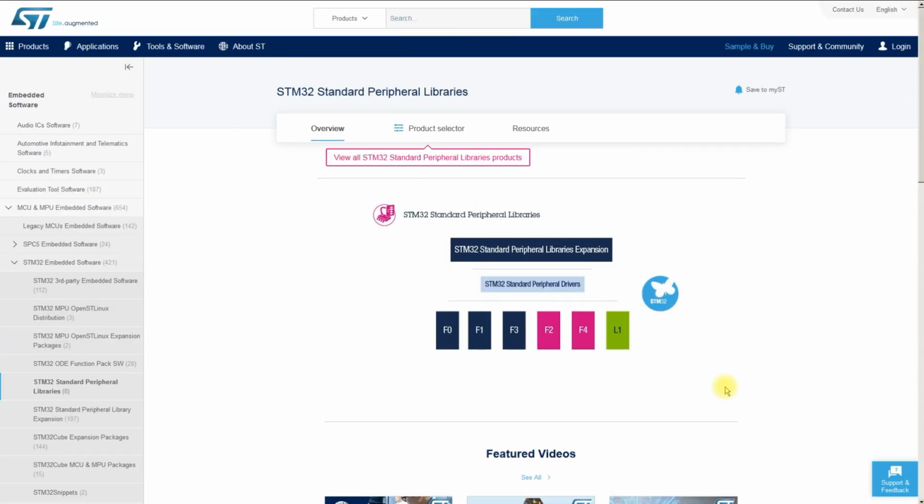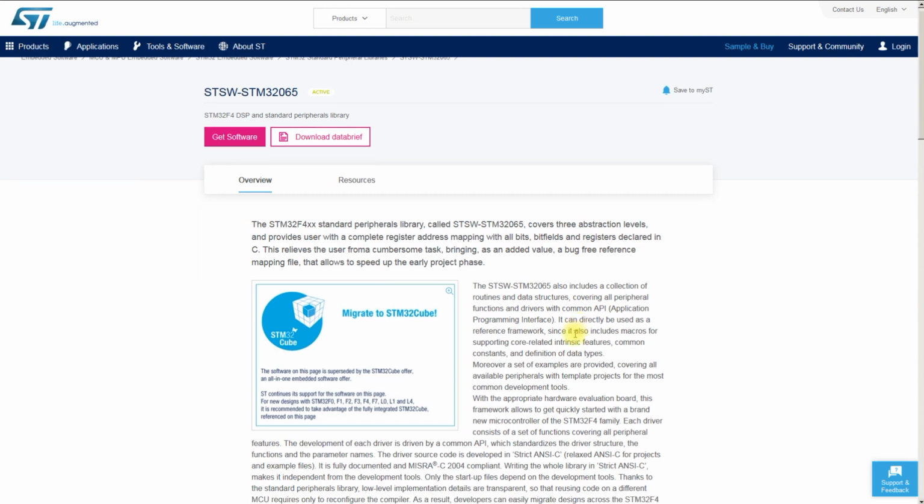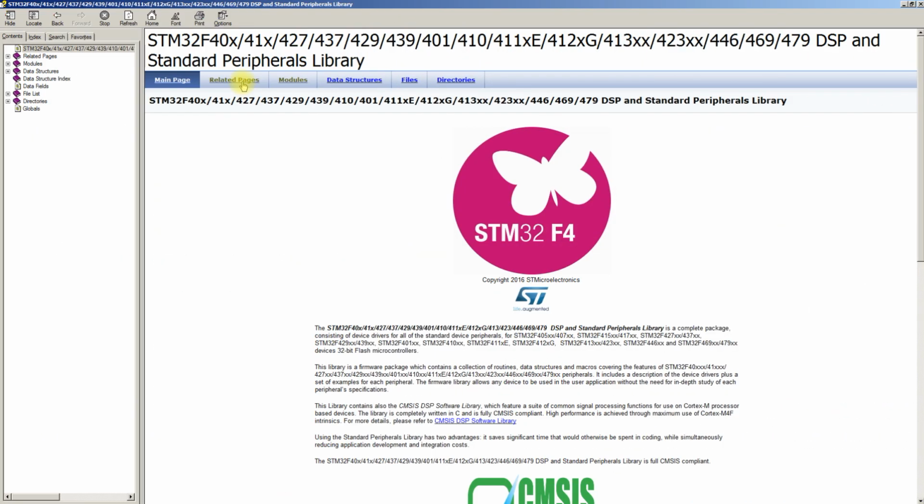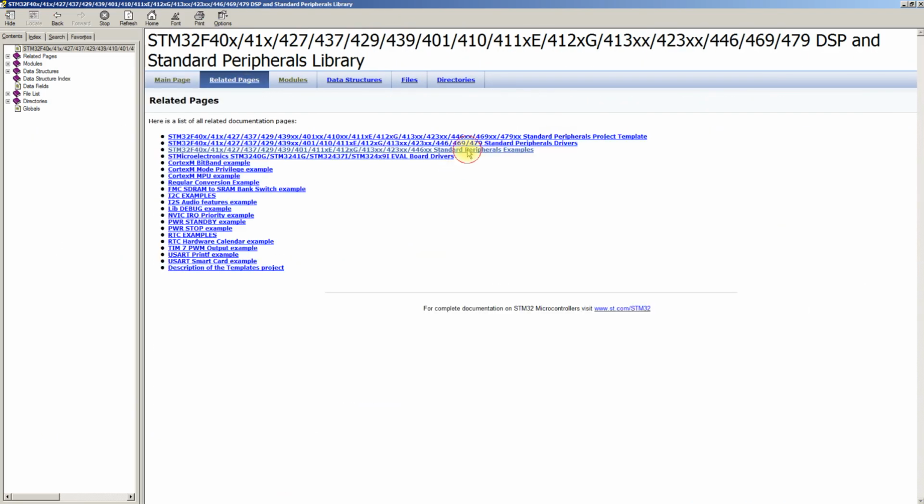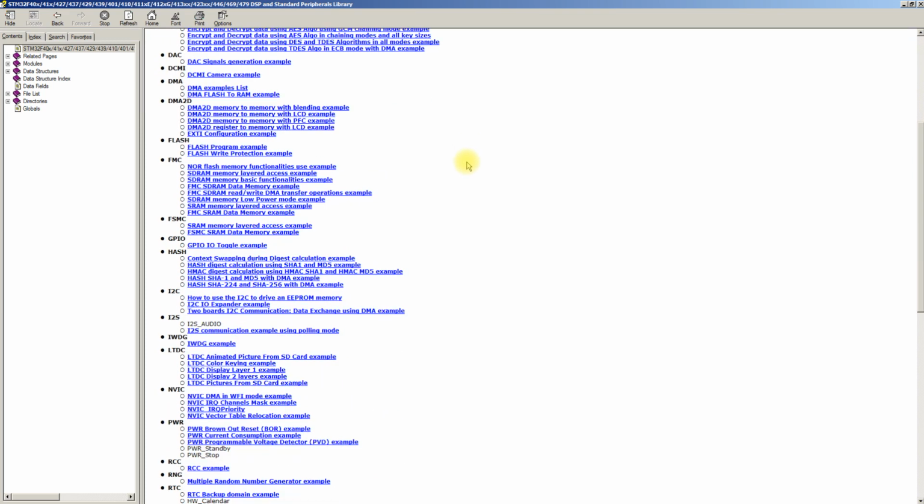In this demonstration, we will use the REMCU Lib, which implements an API of the standard peripheral library. It is a vendor software development kit provided by ST Microelectronics for writing firmware of STM microcontrollers. You can see detailed information about the standard peripheral library on ST.com. There is documentation and samples which are useful for working with an STM32 chip.